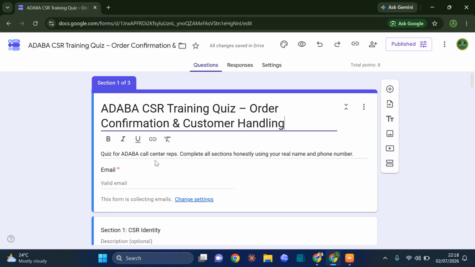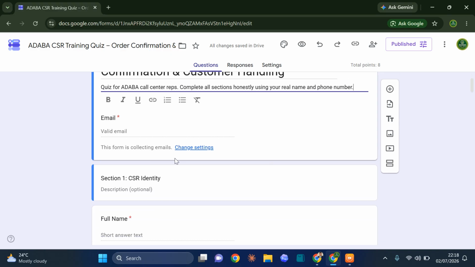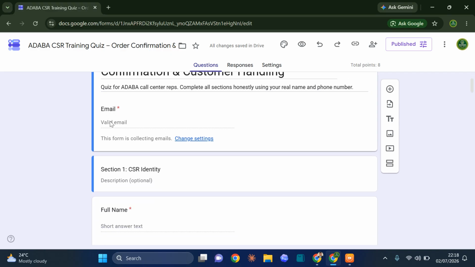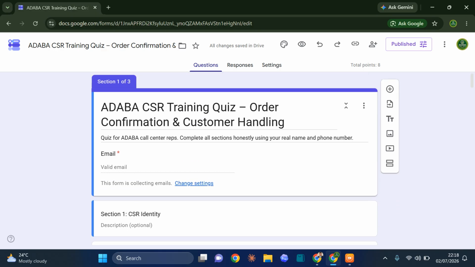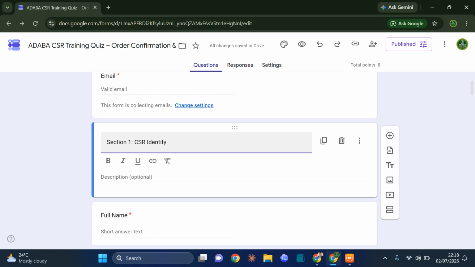And here you can see the quiz, right? You say quiz for Adaba. You can also change it, and you can type whatsoever you want here as well. Then under this email, if you click on this place, the information you want to collect. So you can change this one to CSR identity. You can see section one.